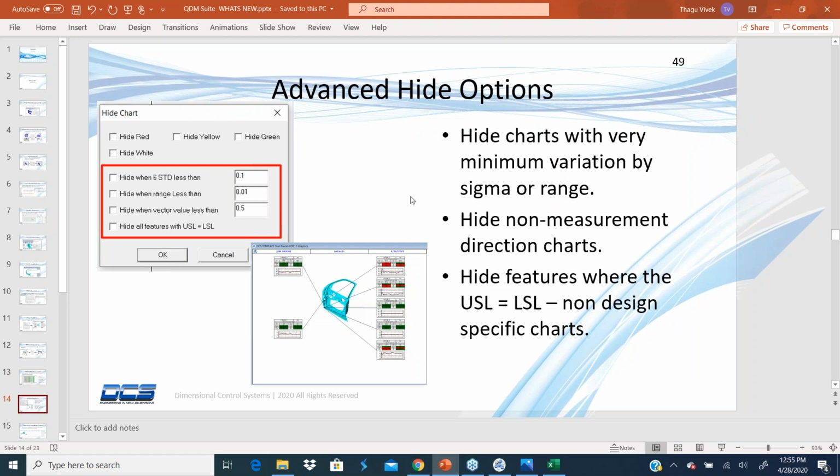Advanced hide options. When you have any report, now you can hide. You were able to hide the report based on the failed statistics by red, yellow, green, and white. But now you might want to eliminate charts where there is no variation or very little standard deviation, because that's not a measurement direction. That's an alternative direction. It's not the direction of measurement. Typically, you don't see any variation on those.